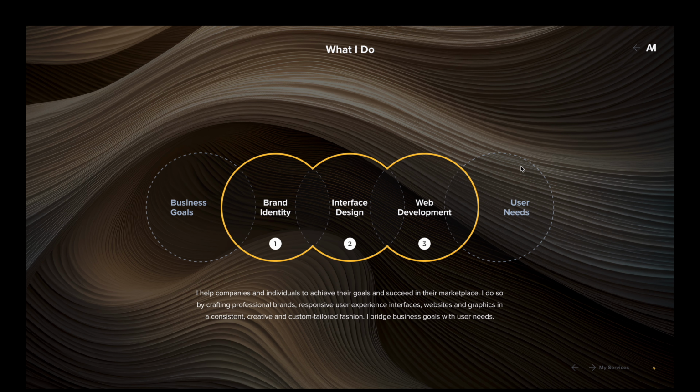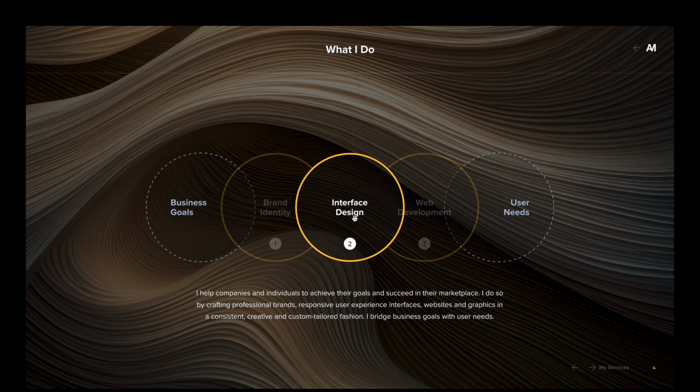Let's go to what I do. I always present what I do with this graph because my expertise always covers three phases, and not every client is willing to go into all three phases. They don't really need everything sometimes. And in this case, we'll be addressing brand identity and interface design.